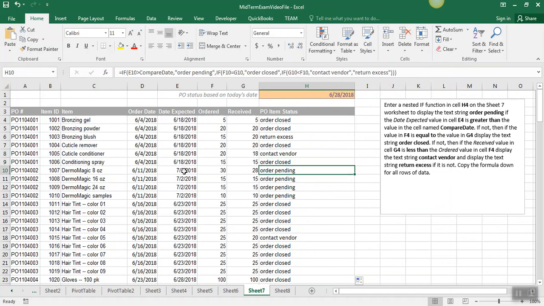This one says order pending. We've got this date and it's greater than this. So we've got that nested if function built correctly.